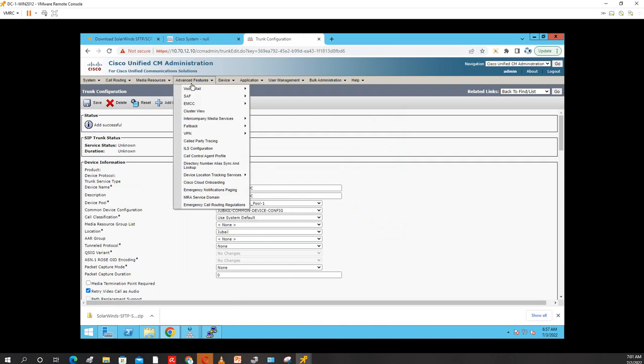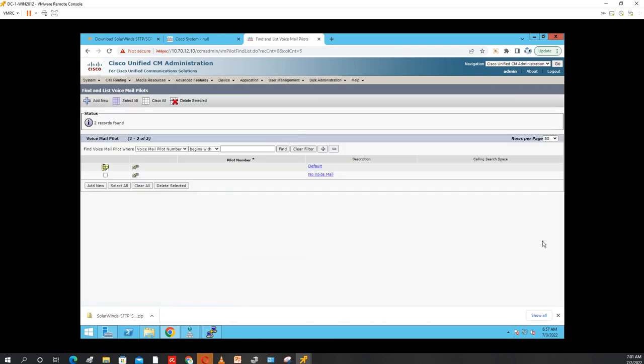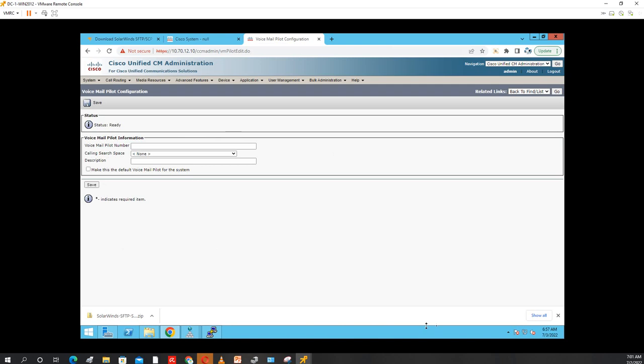Okay, so the next thing we'll create is the voicemail pilot number. We'll go to Voice Mail, then Voice Mail Pilot, and then we'll click Add New. For the number, we'll just put 2222. Then for the calling search space, we'll put Jubail internal, and for the description, VM pilot. Then we need to check this to make it default, then click Save. I'll save it again just to make sure.